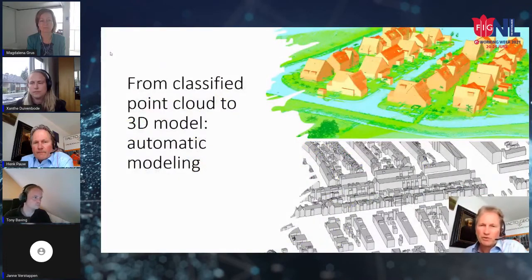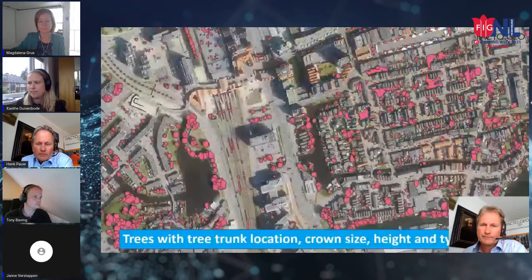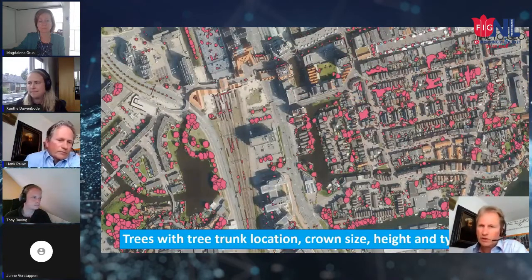Based on the high quality and dense point clouds, customized algorithms have created a 3D model. All visible topographic elements have been modeled: buildings, including extensions and dormers, but also trees with tree trunk location, crown size, height, and type. For example, the needle and the leaf trees.